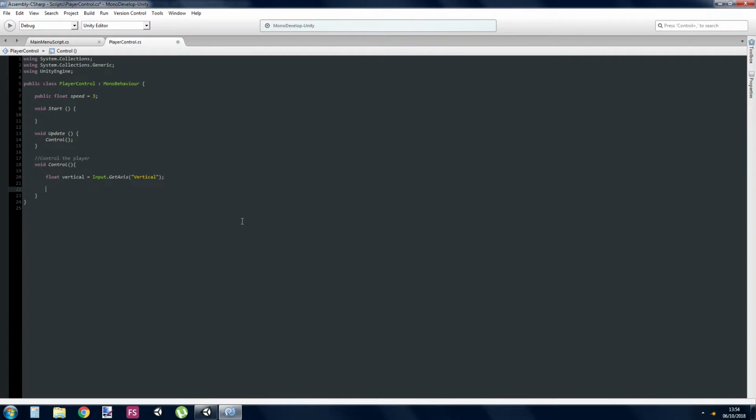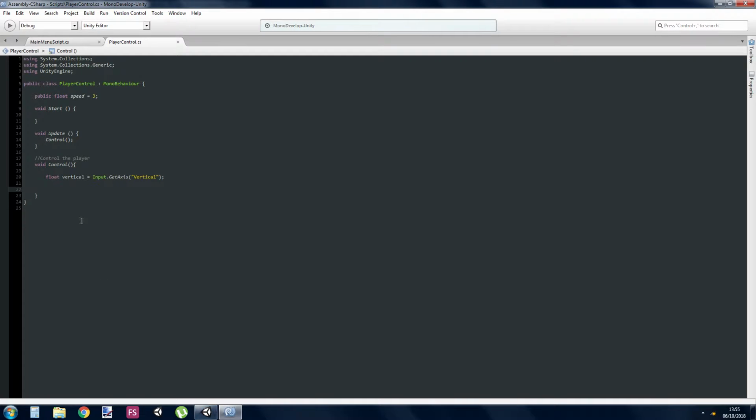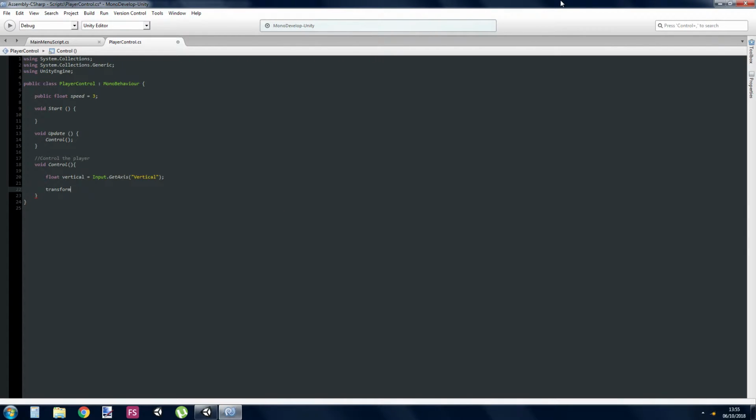So to move, we need to access the transform. If you look in the Unity engine, you can see transform here. If you move right, it goes right, left, left. Okay? So what we need to do is say transform, which is the transform of this object. Whatever object this script is attached to, we're accessing that transform, which is the player.